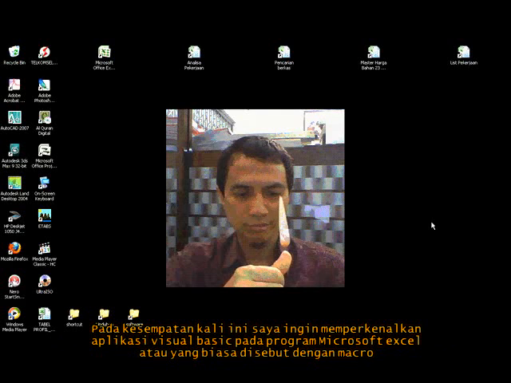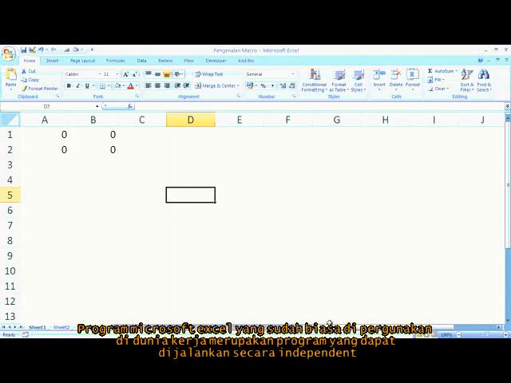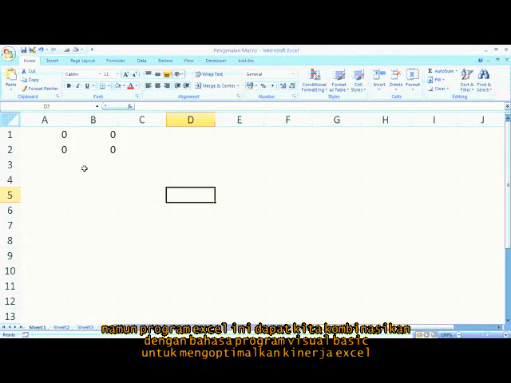On this occasion, I would like to introduce Visual Basic application on the Microsoft Excel program, or commonly called macros. The Microsoft Excel program that is commonly used in the workplace is a program that can run independently. But Excel can be combined with Visual Basic to optimize its performance.